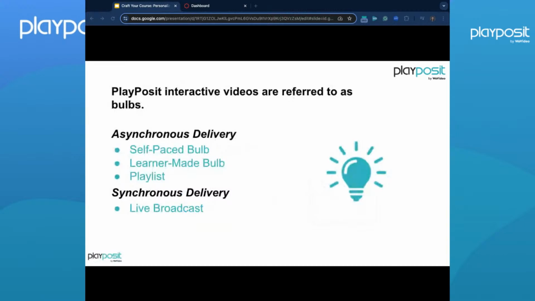And PlayPosit has a few different applications. We often talk about self-paced bulbs, which a bulb, by the way, is just a fancy PlayPosit term for an interactive video. But there are other ways that you can leverage it also. We have something called a learner-made bulb, where you can actually flip this type of experience and give them access to create those interactive videos as well. That could be really helpful for things like skills demonstrations or video annotation.